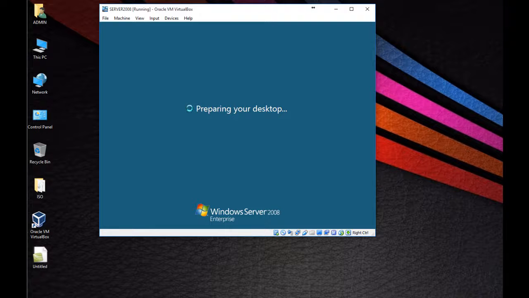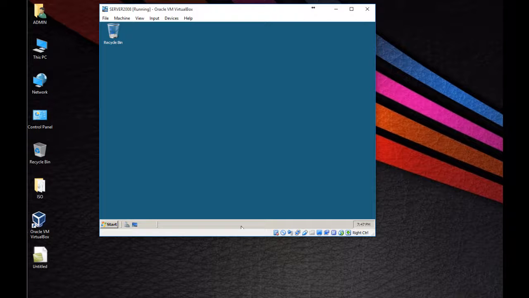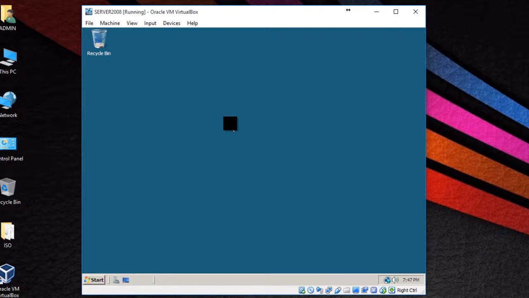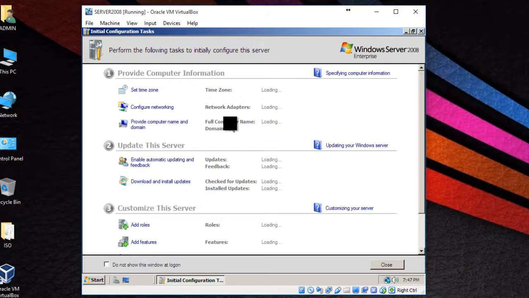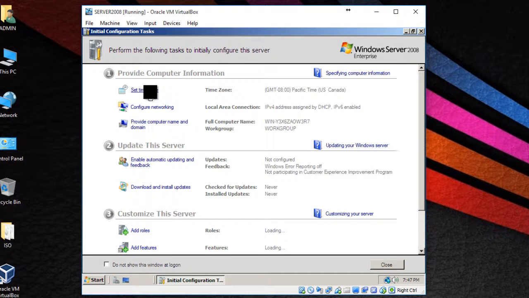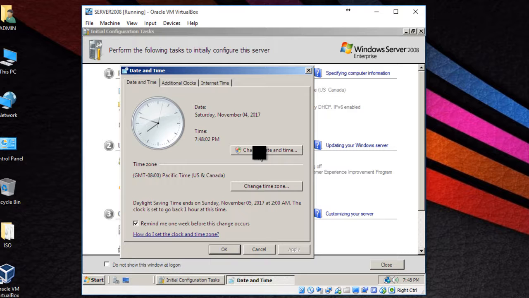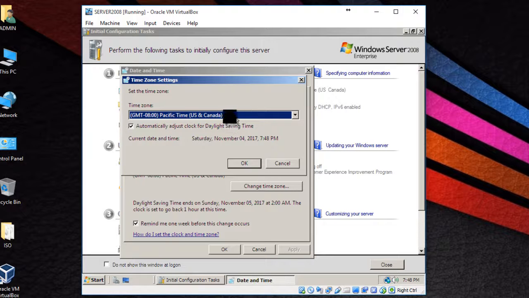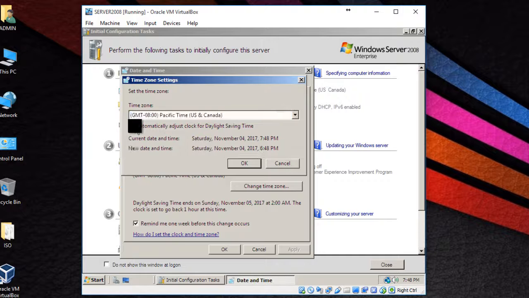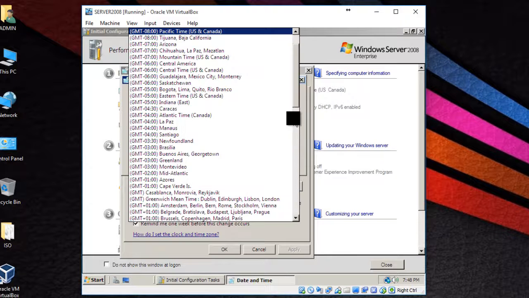It's preparing your desktop. Okay, so you've now booted to the desktop. So the next step we're going to do is make some changes to the server itself. So we'd want to start off by changing the time zone. Alright, we're going to change the time zone. We could uncheck automatically adjust daylight savings.